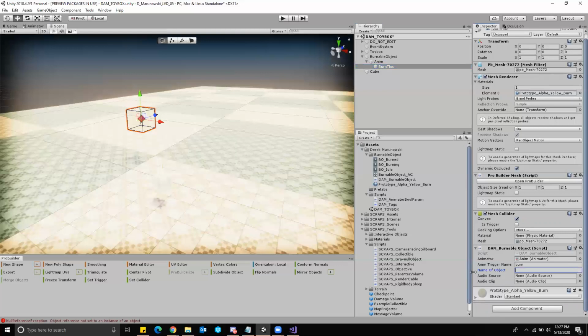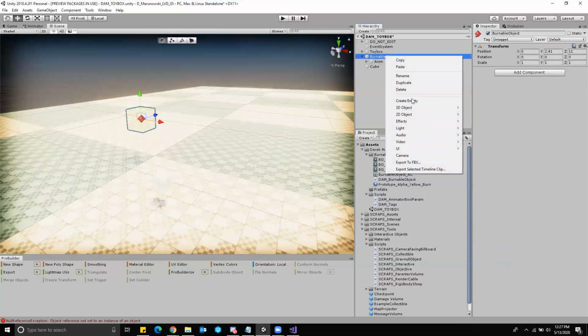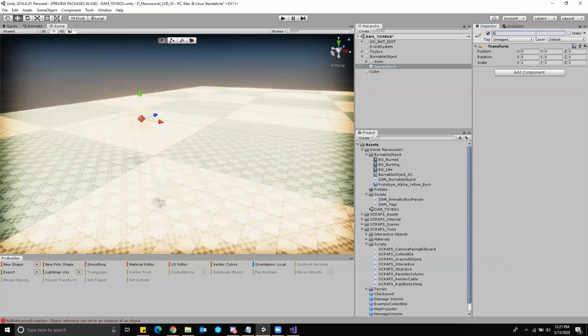So let's say that this is, it's going to be like a bush or something, an old hedge. Old hedge is on fire, right? So it's going to be outside of a mansion, old hedge. And then I need an audio source to play from. So underneath this burnable object, I'm going to create a new empty here, just so I can separate it. I'm going to say this is audio source. And I'm going to add an audio source to this.